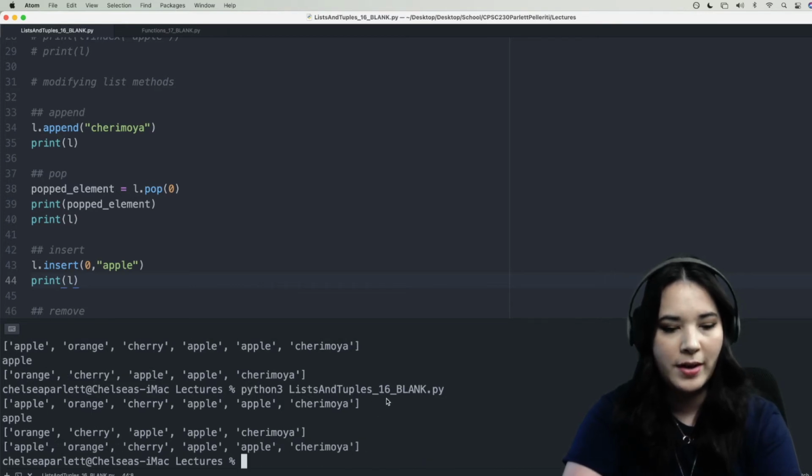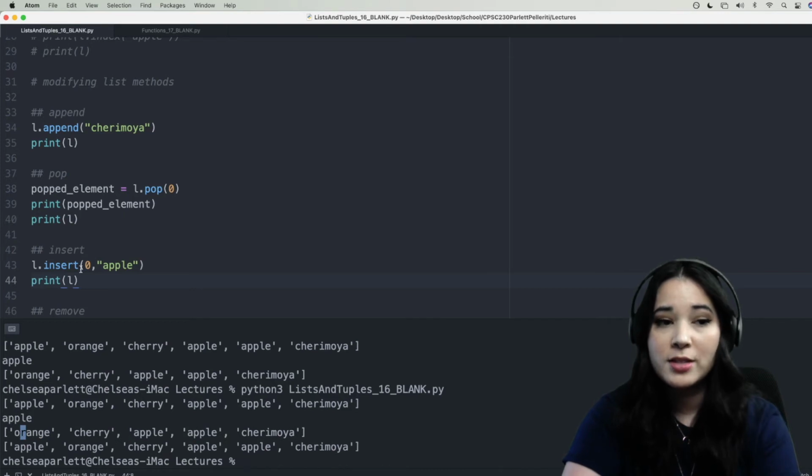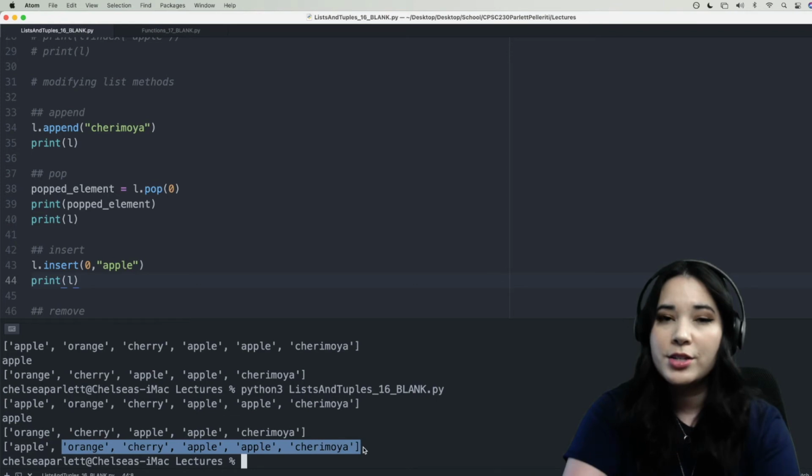All right, let's go ahead. So we can see that our list used to have apple removed, but the insert function inserted apple at index 0 and moved everything else in our list over.